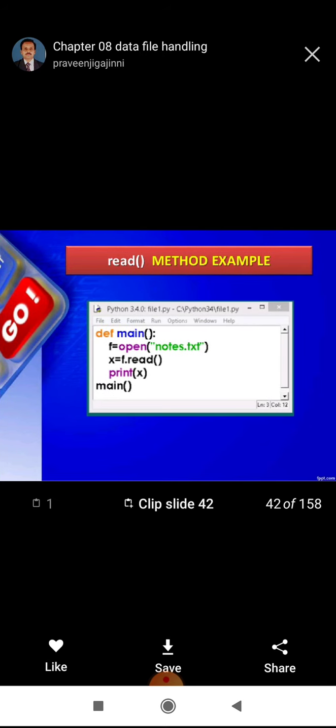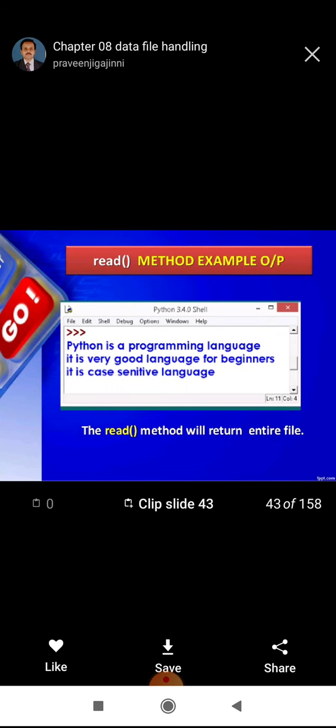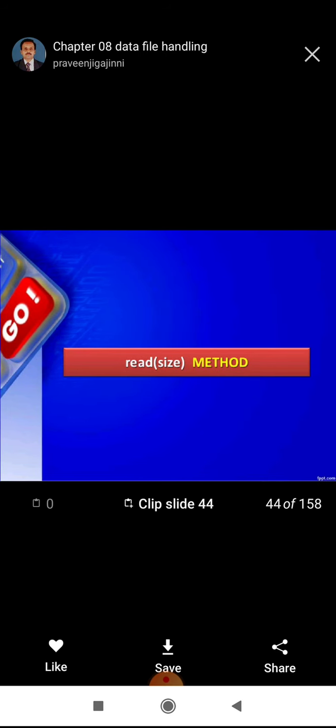So in this way, this is one of the examples where I have mentioned one function should be here: define main function, where we write open notes.txt and we started with the read function. So we will get the answer this way. The entire content will be displayed using this read method. So these are the three read operators: read, readline, and readlines.